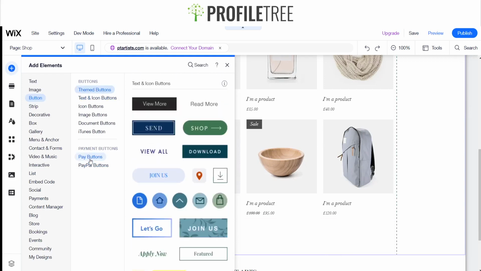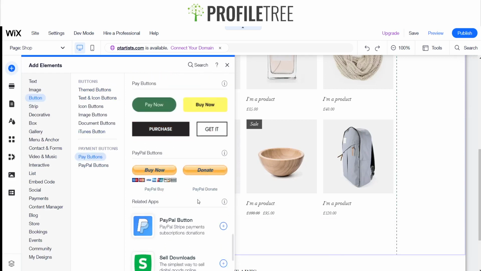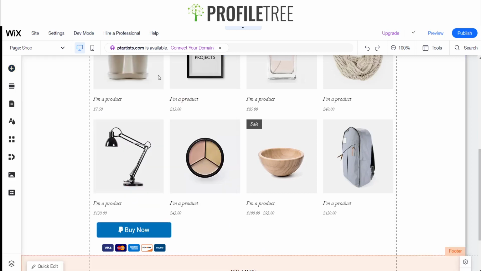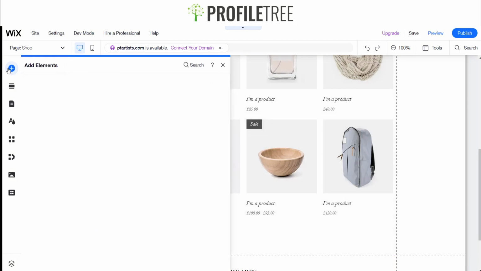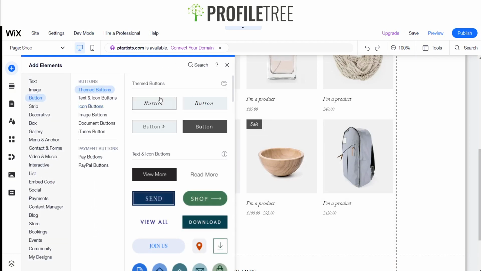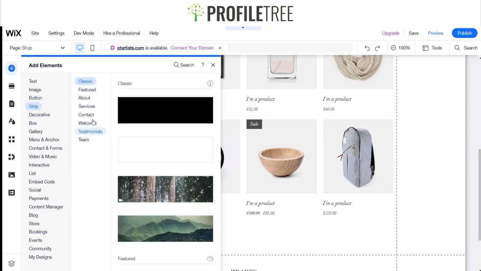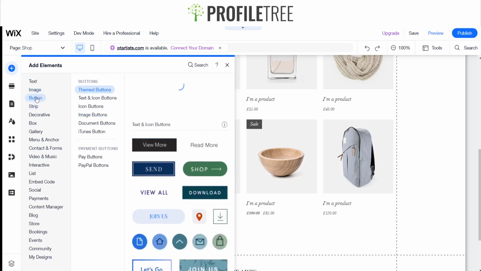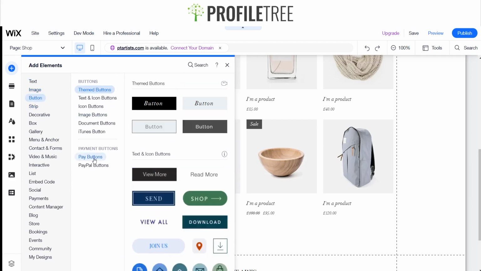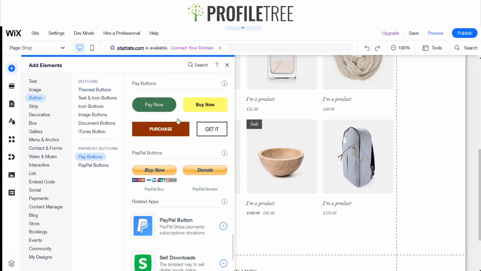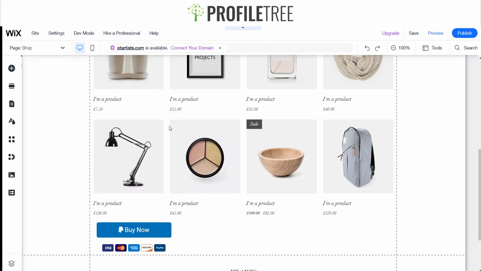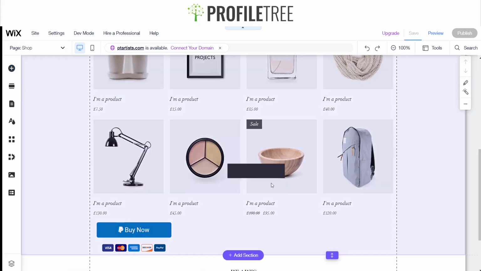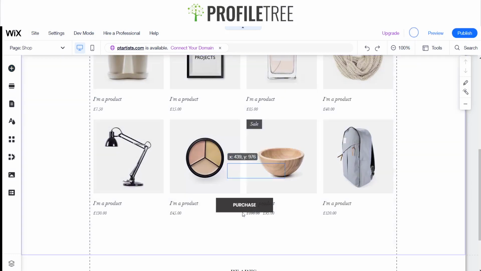As you can see, we've got a couple of the pay buttons. With the pay button as well, let's go ahead and click on one there. We'll just click on the purchase one, and I'll show you how to set this one up as well.